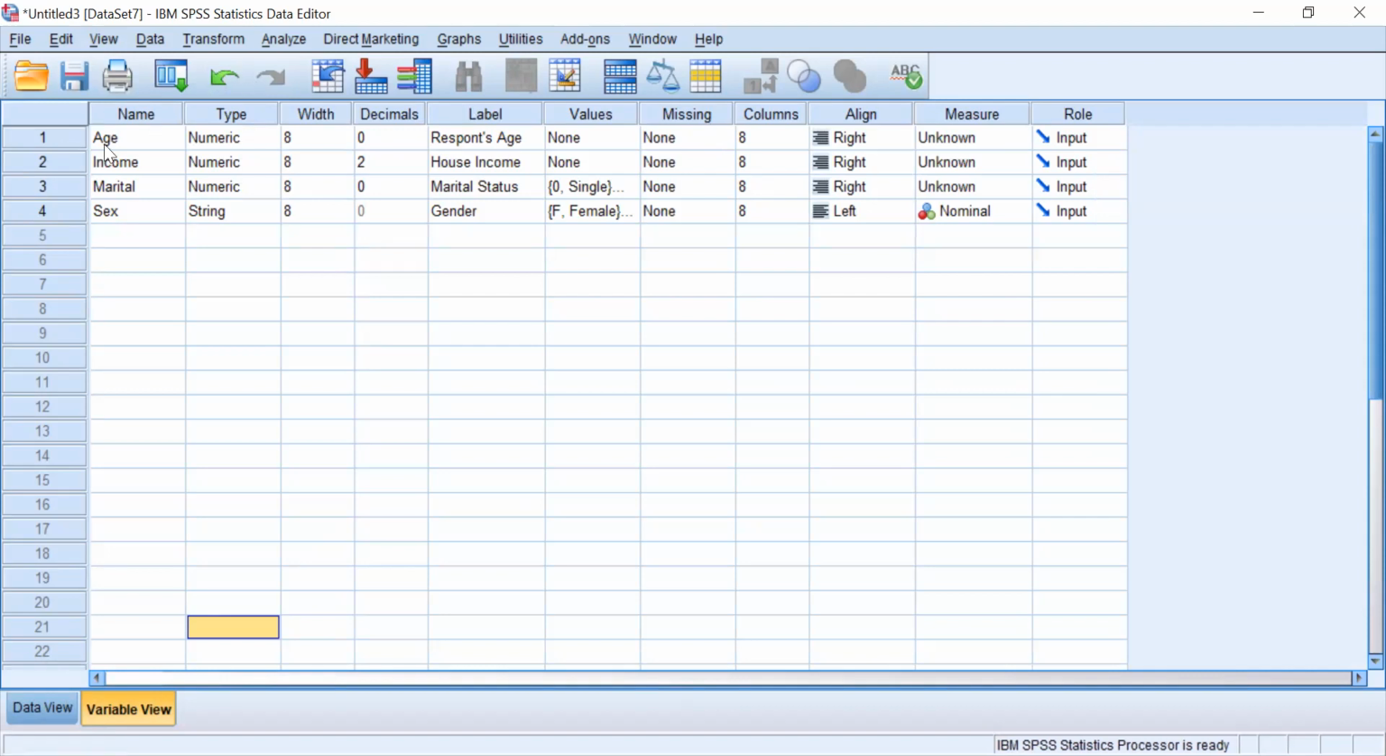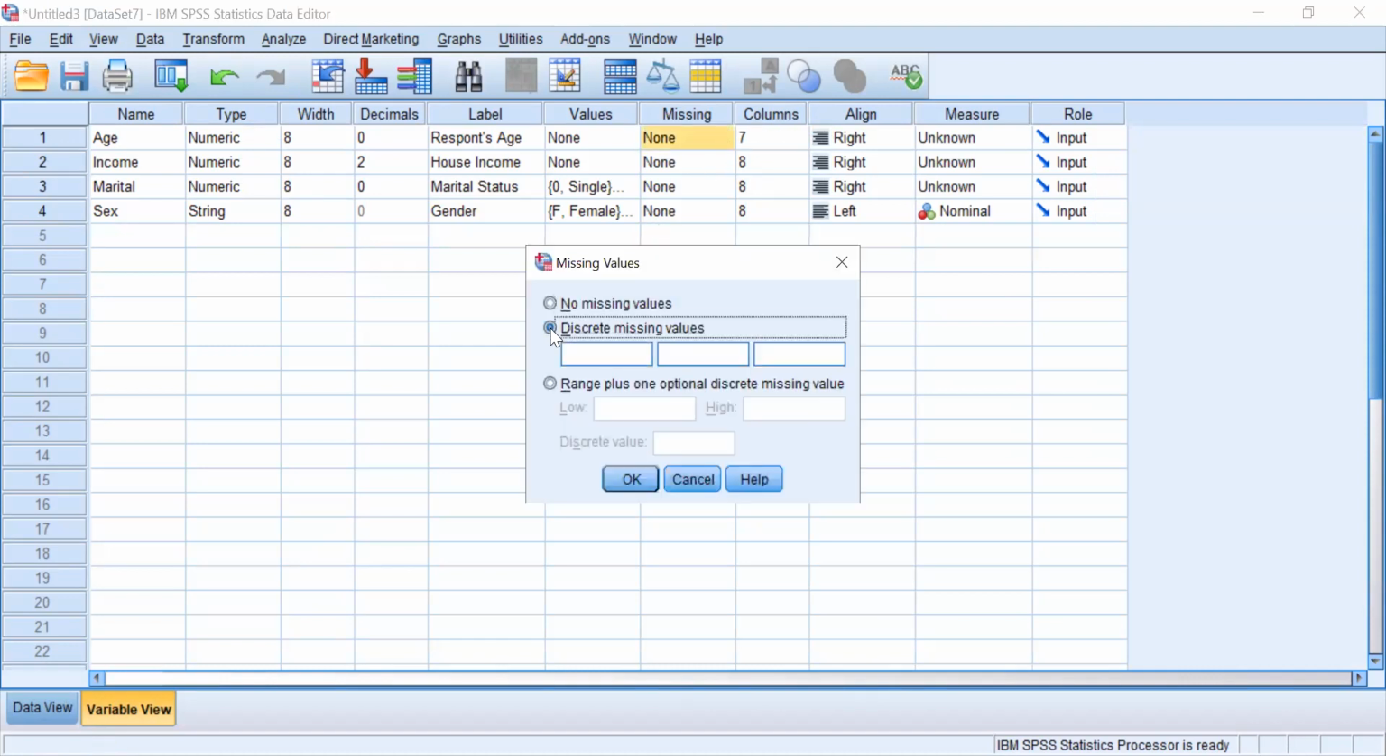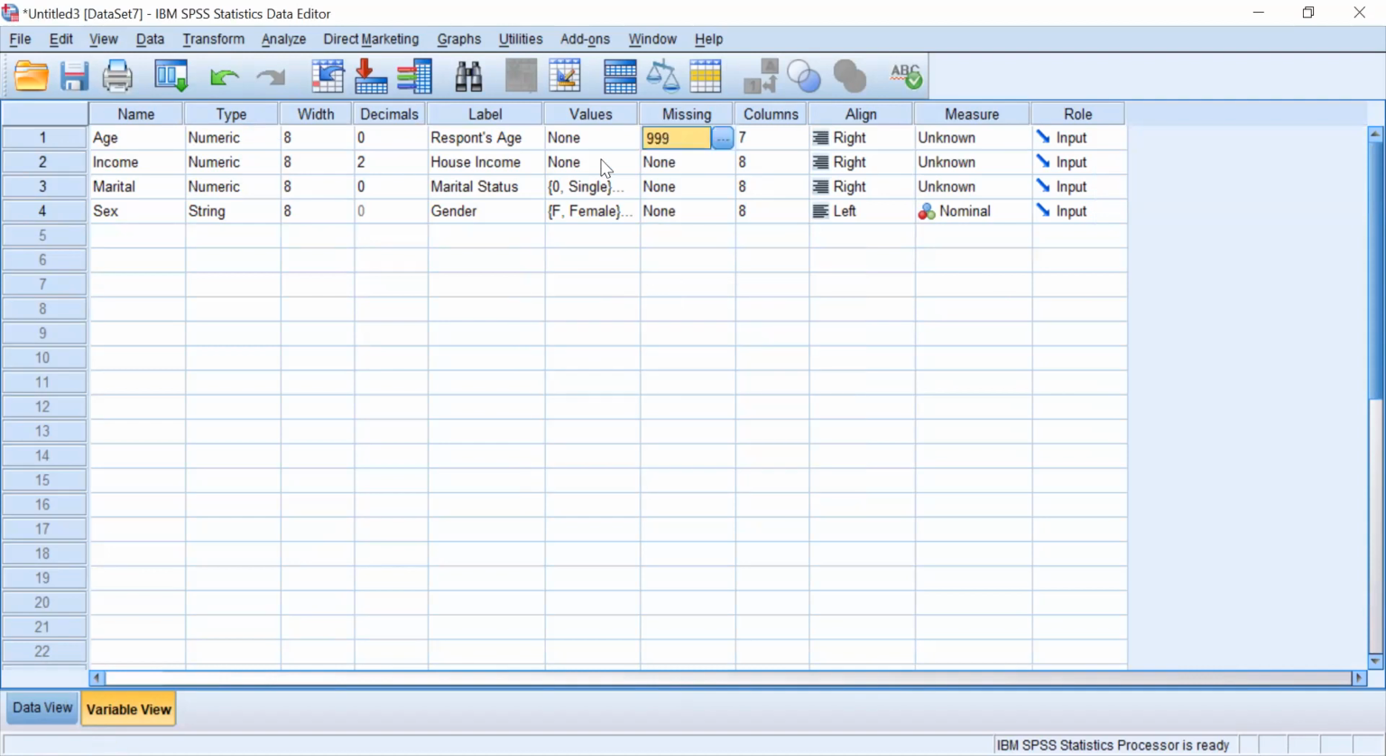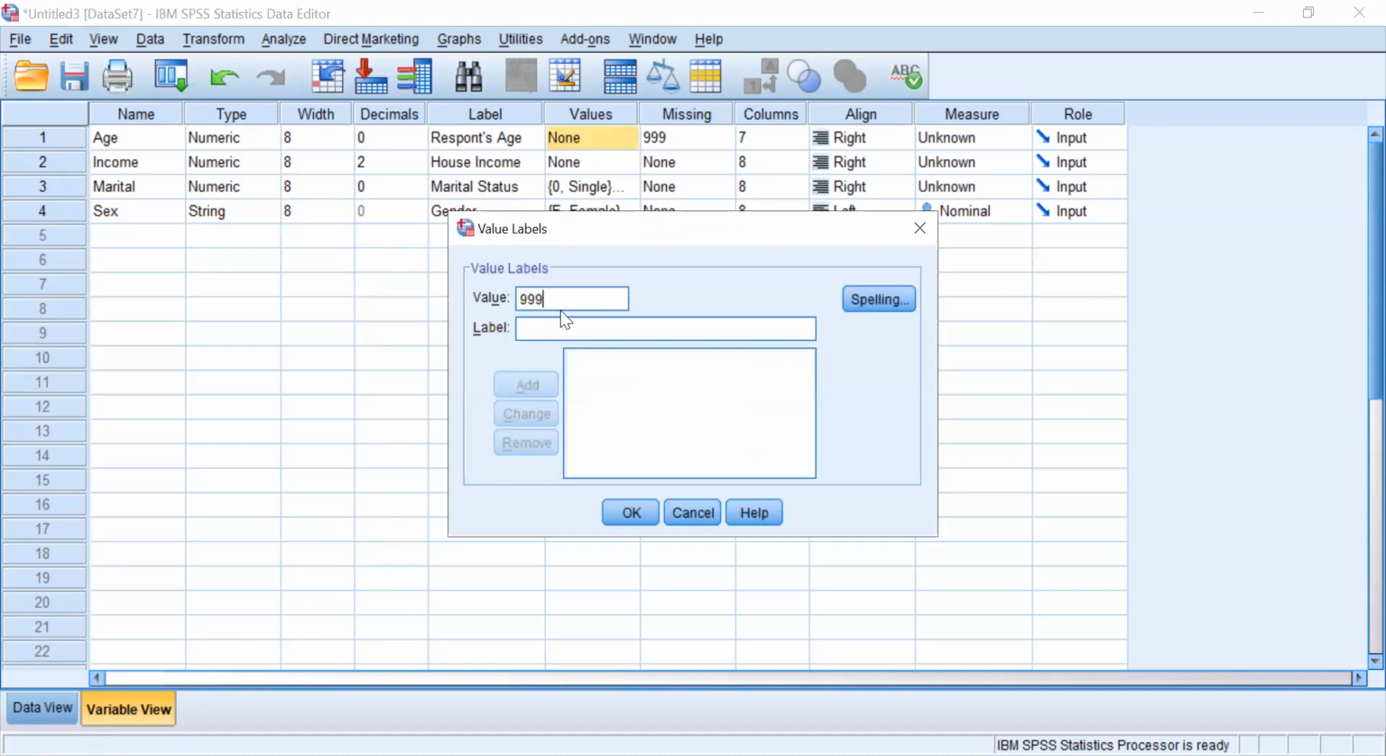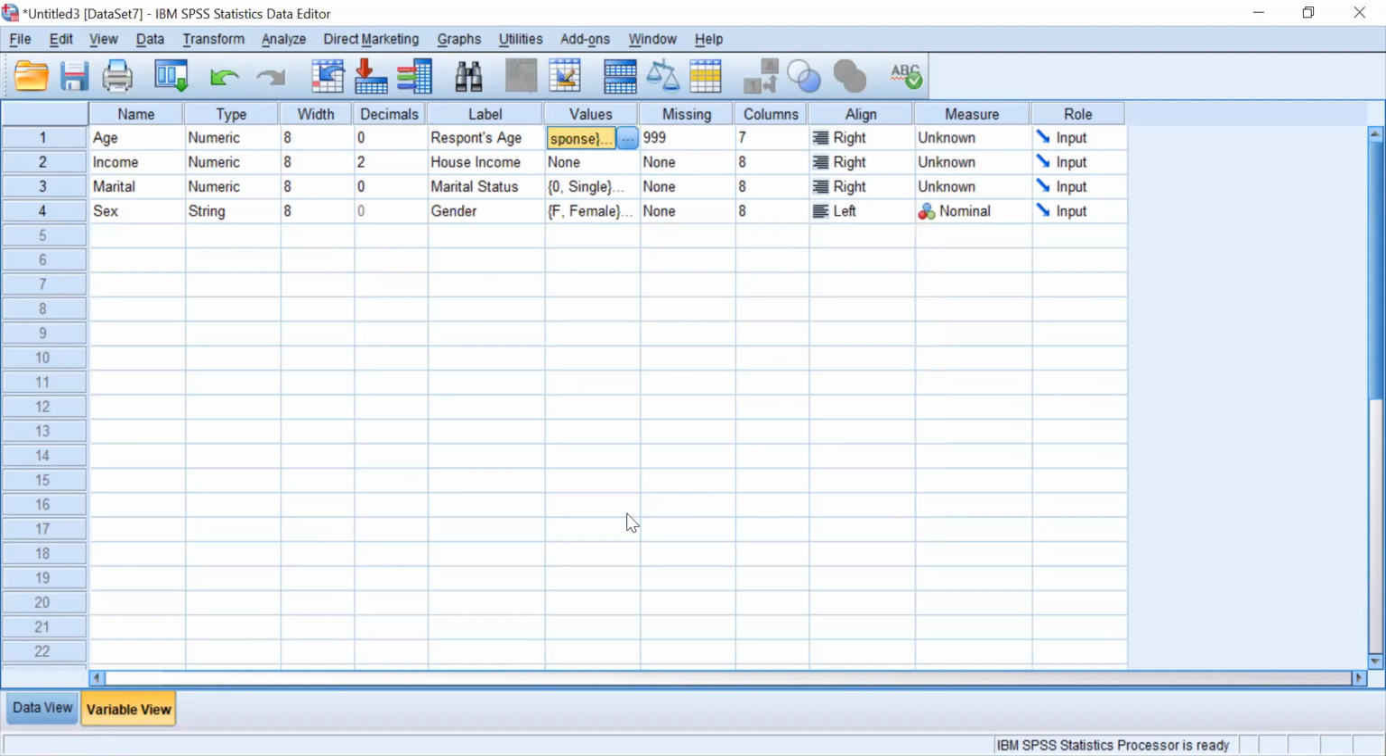For instance, for a numerical variable, you click on that and you click on the discrete missing values and you type 999 and click on OK. Then go to the value column. For your value column, you click on that, you type 999 and you type no response. And you click on add and OK. So this is how you take care of missing value for a numerical variable.